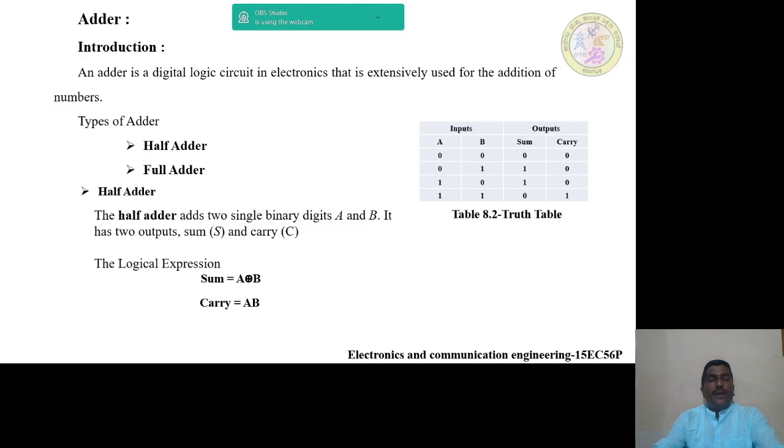The half adder adds two single binary digits A and B, and it has two outputs, sum and carry. In the half adder there are two inputs and two outputs. Inputs are A and B and outputs are sum and carry.